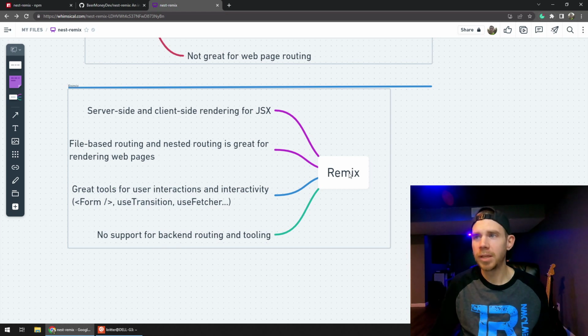Remix gives you the opportunity to use a custom server, and they already give you one for Express. So really what I did is I took that, I translated that into NestJS, which is essentially Express under the hood, and I added some niceties to make it really easy to get up and started with Remix. So we're gonna dive into a demo.